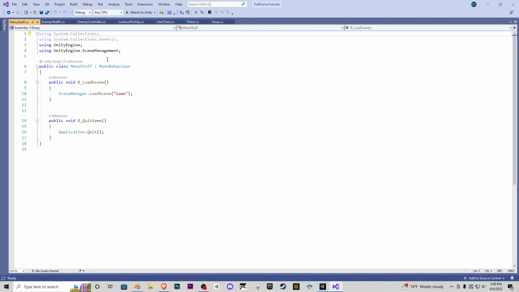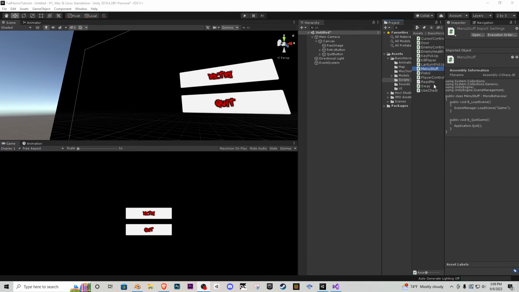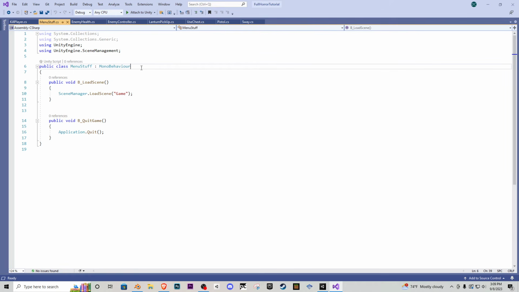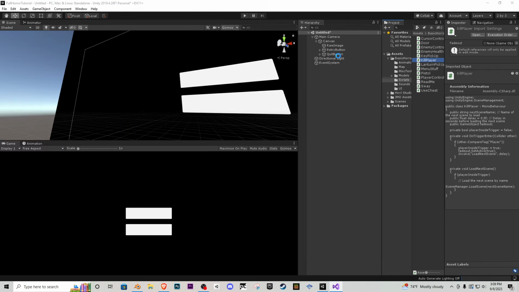Oh, okay, so this is the problem right here. We will go onto the enemy health. Actually, I lied. We will go into the kill player. I'm gonna steal this piece of code right here and put that right here. Next screen name, it's gonna go right there. Like this. So that way we can put it into the editor. Again, your scripts will be fixed. Mine won't be. I'm doing it as I go.